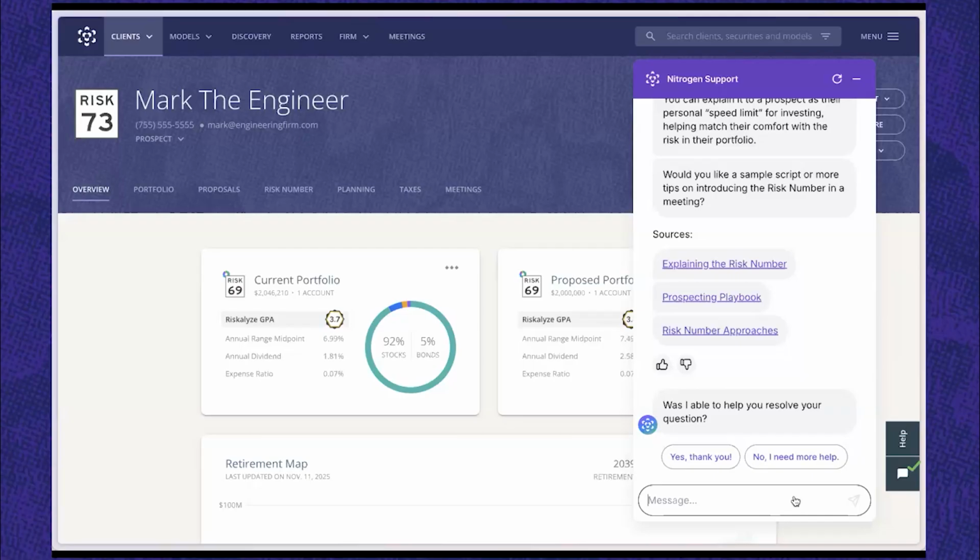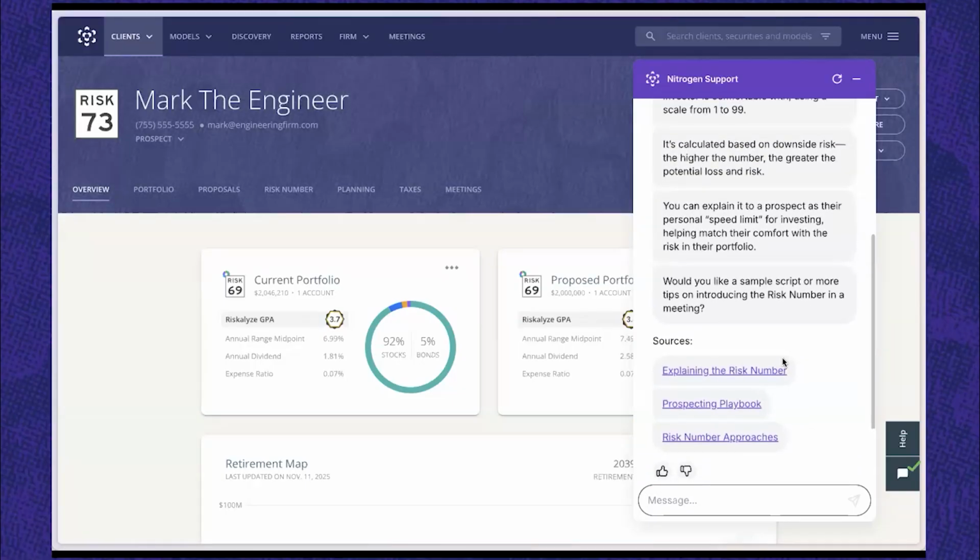But this is a really great place. She'll give you an answer. She'll also explain or give you some sources. So based on her answer, where is she getting that data from? And you can dive a little bit deeper into that knowledge base there.